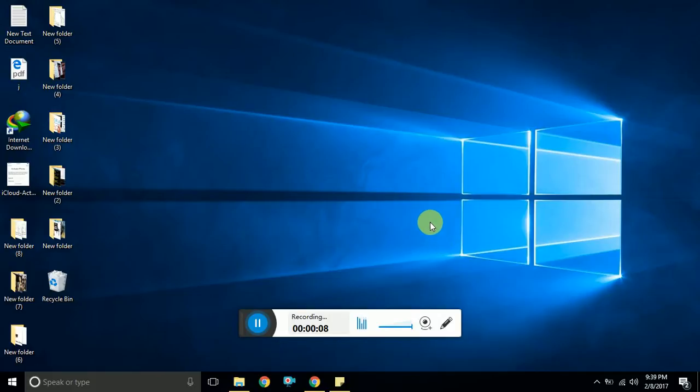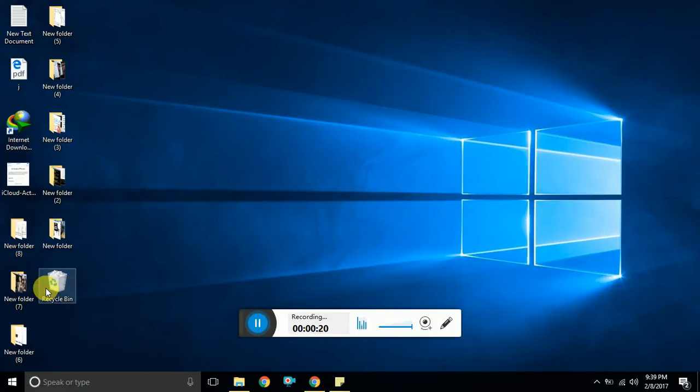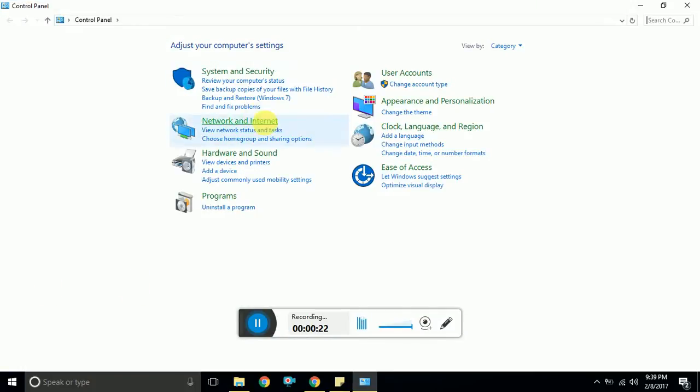Okay, and if you are using Windows 7, click on Start and go to Control Panel. If it is Windows 10, which I'm using now, right click on Start, click on Control Panel, and later navigation would be the same. Okay, go into System and Security.